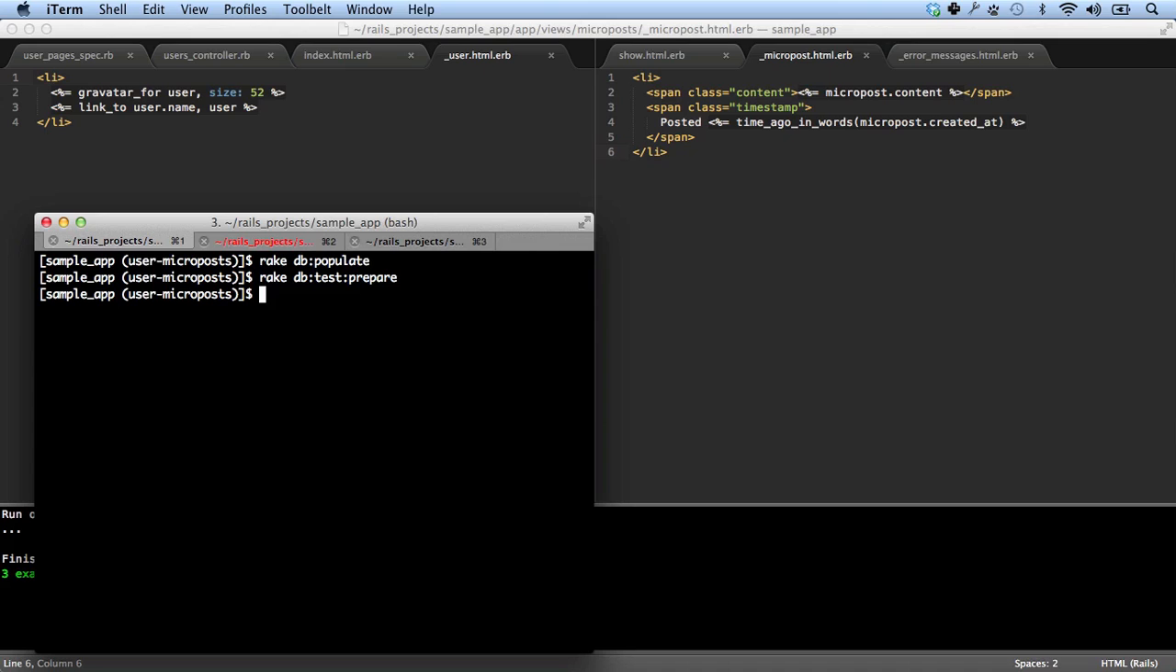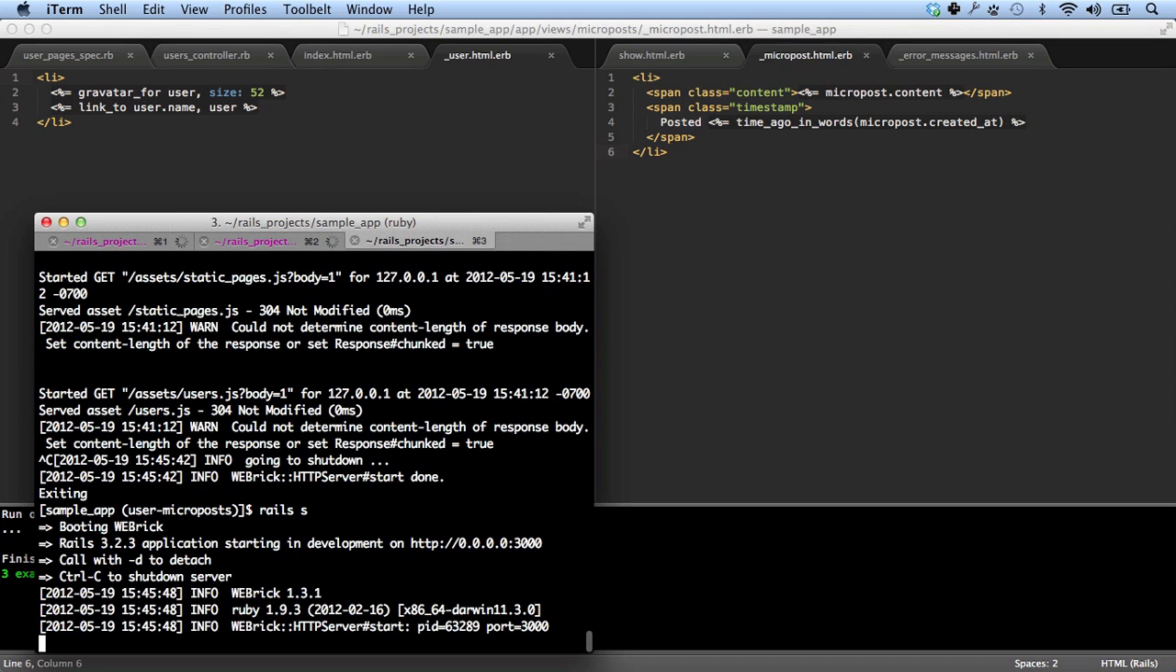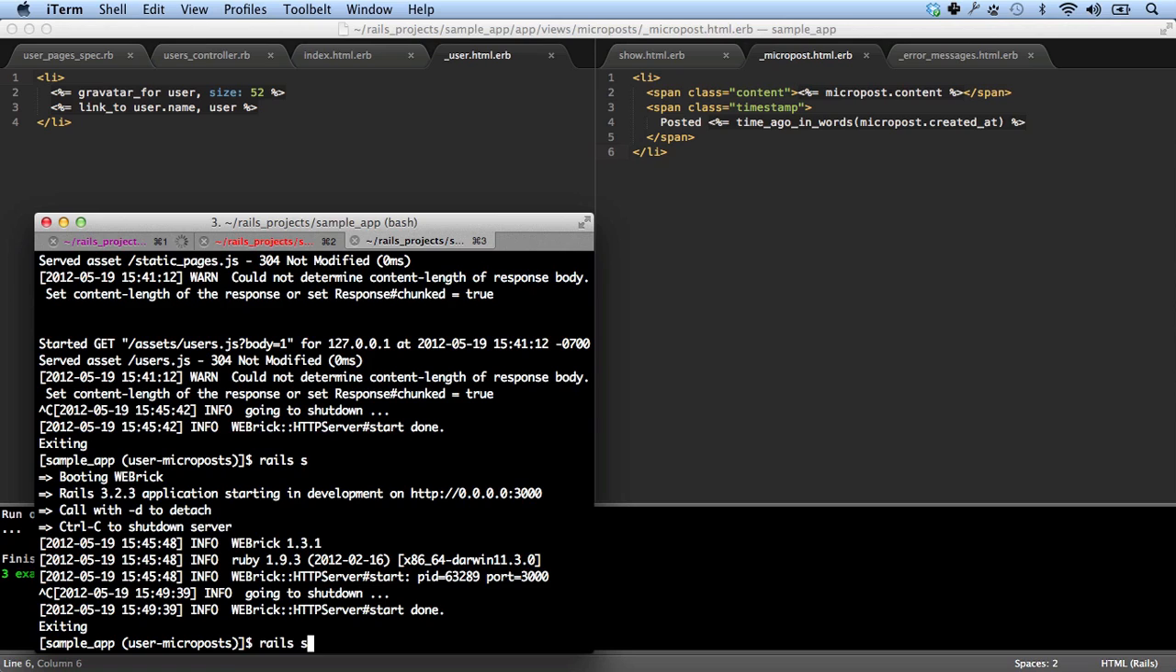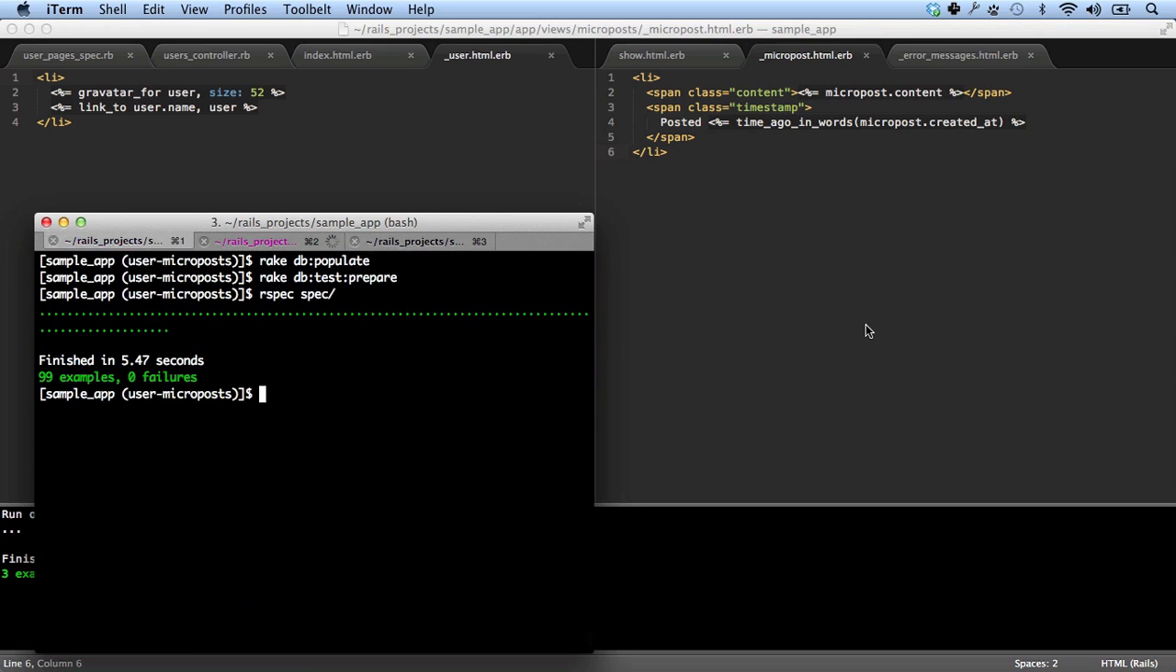And now let's make sure we're green. And while that's running, I'm going to restart the server. Remember, we have to do that when we reset the database. Good, we're green, and yes, we want to allow this.